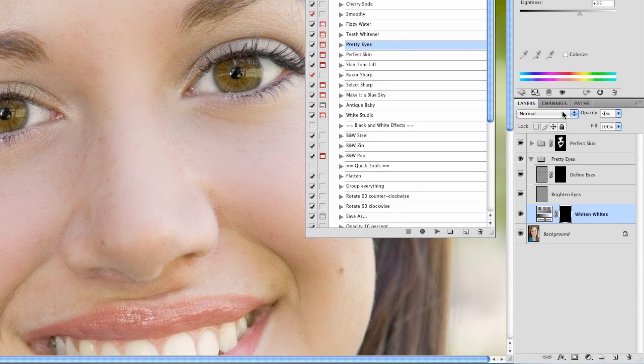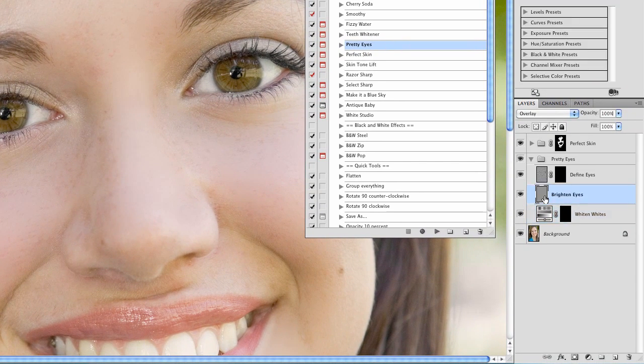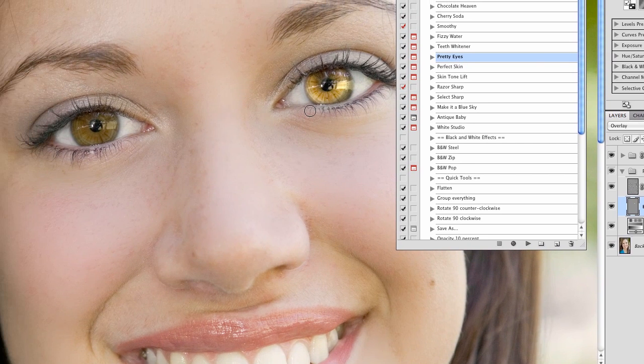And we'll work on the next area, which is brighten the eyes. Now she already has pretty light eyes, so we'll want to be careful on this step to make sure it doesn't look too fake here. At first it'll look pretty drastic because the opacity is up at 100%. So I'll just go around the brown area of the eye on both sides.